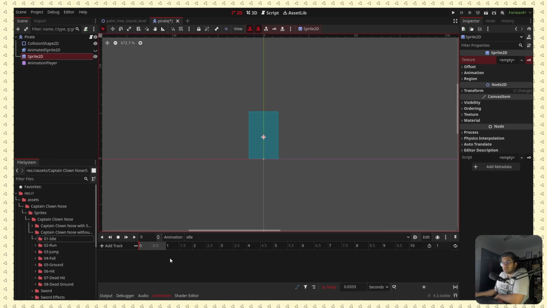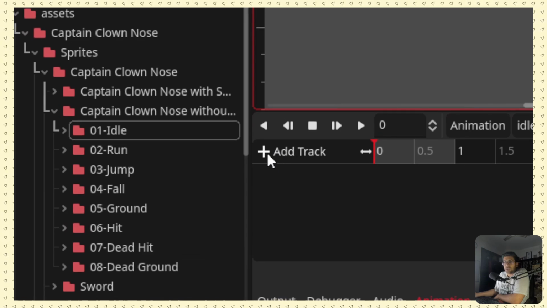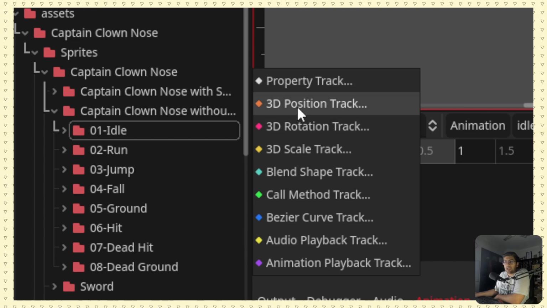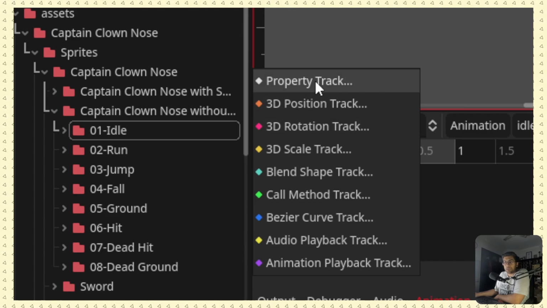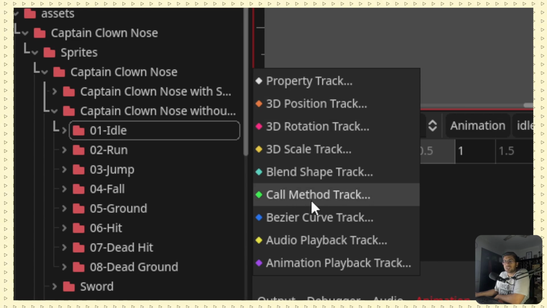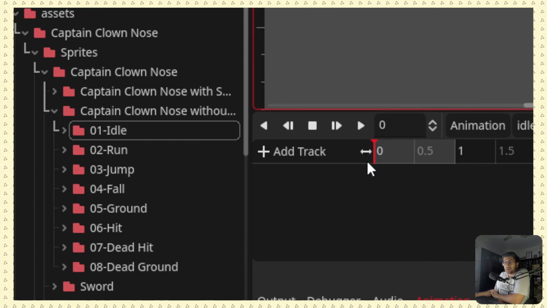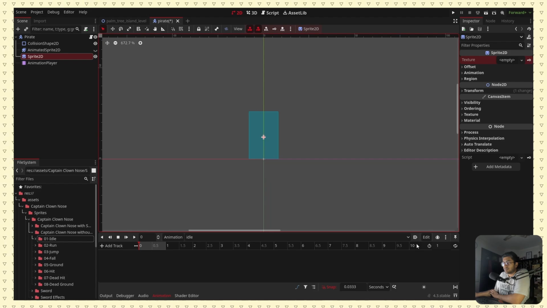So here what you see are a couple of things. First of all, you have something known as add track. So if you click on that, this would show you what all properties or tracks you could add, and basically what we are going to use is this property track, and later on we would also use this call method track. So using this, you could also call a function from the script at any point of time that you want throughout this animation. Now majorly what we are going to use in this video is this property track itself. So I'll not click on anything yet, and what I'll do is I'll show you some more things.